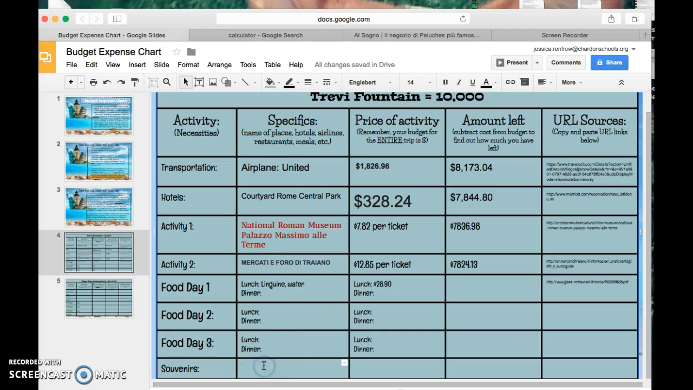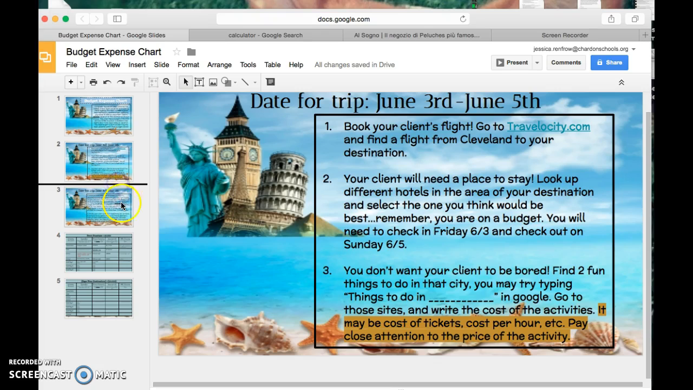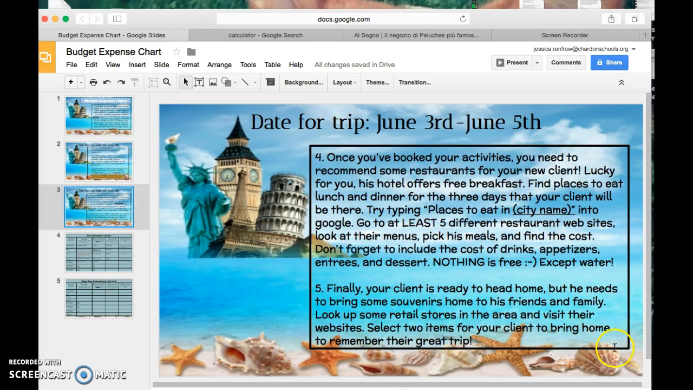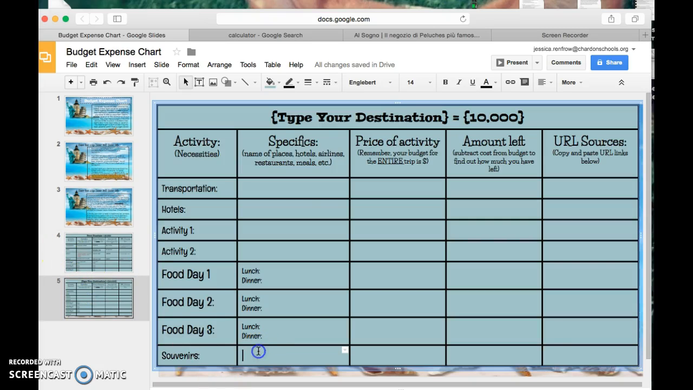Okay, now for souvenirs, I think I have down, you need to select 2 items for them. Okay, so that's your last step. It says, finally, your client is ready to head home, but he needs to bring some souvenirs home to his friends and family. Look up some retail stores in the area and visit their websites. Select 2 items for your client to bring home to remember their great trip. Okay, so you want to find 2, and you're going to put them in this box.